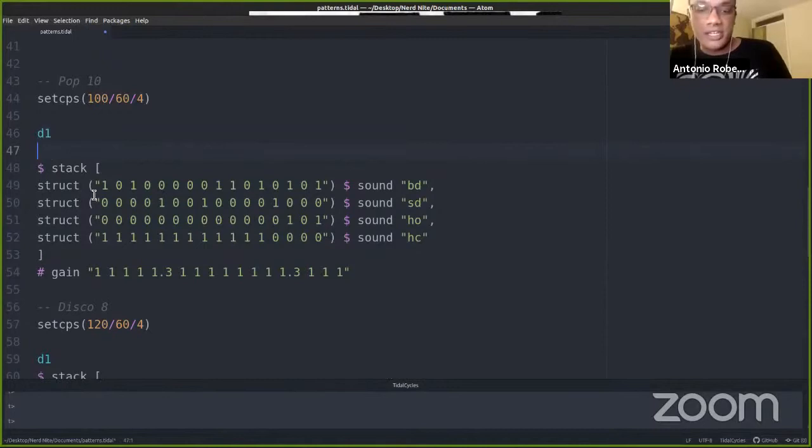So I'm going to say every four. And I'm going to say slow two. So what's going to happen now? Every fourth cycle, it's going to play at half the speed. Not in terms of sounding lower, it's just going to play that pattern slowly. So let's play it.